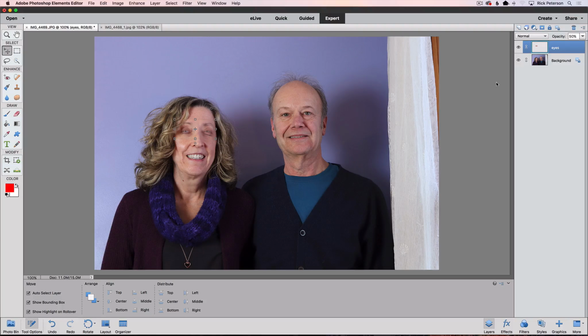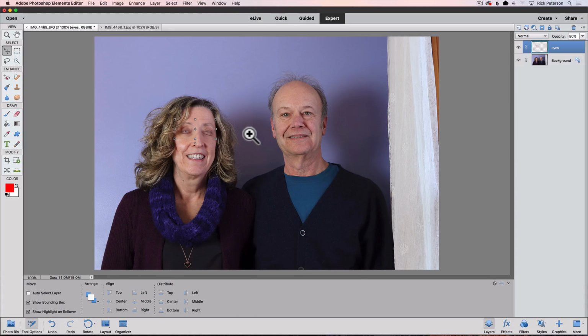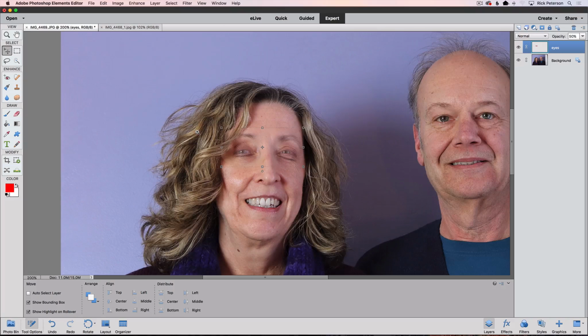To do that, you can hold down the Command spacebar on a Mac, or it would be Control spacebar on a PC, and let me move my cursor over here. When you do that, your cursor temporarily changes into the zoom tool. So while holding those two keys down, I'm going to click once right between the eyes. Try to ignore that dashingly handsome fellow over on the right.